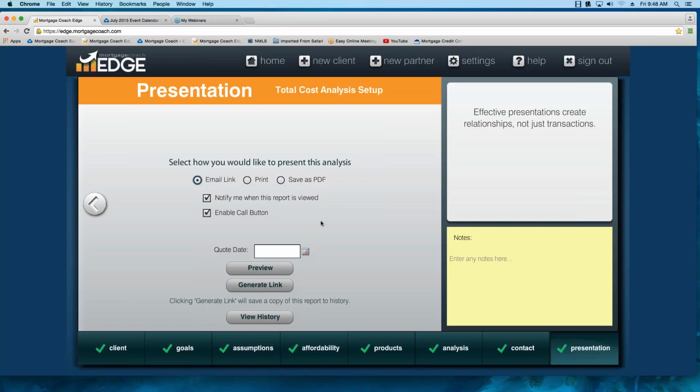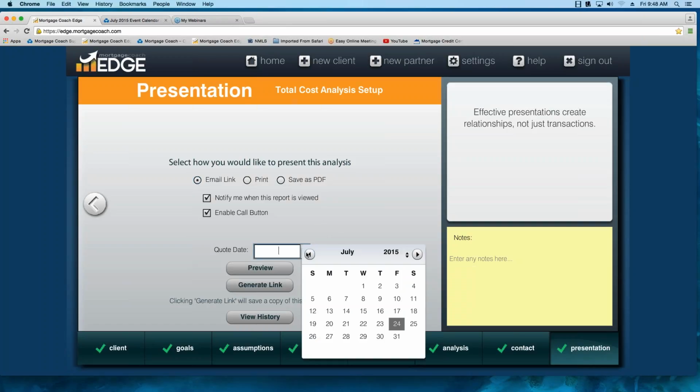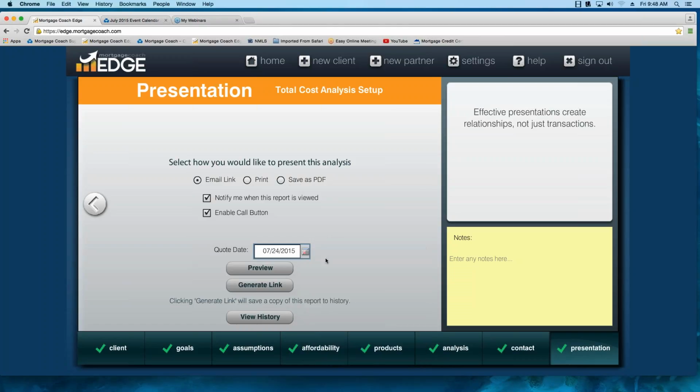So of course you're going to want to include your quote date. Protect yourself, because you're not locking anything in. You want to make sure that is showing your borrower or customer the rates that were available on that specific day. So you're covering yourself, and you definitely want to have the email link checked here.